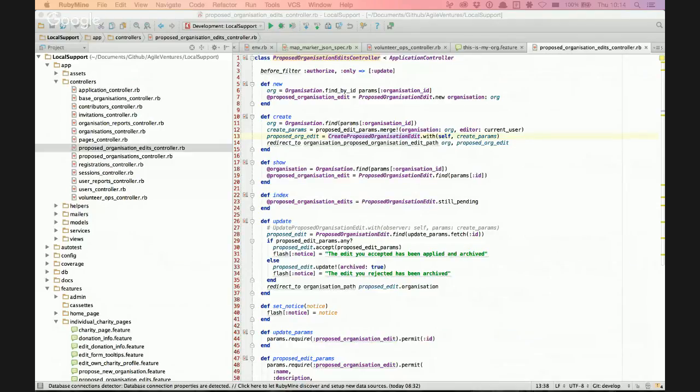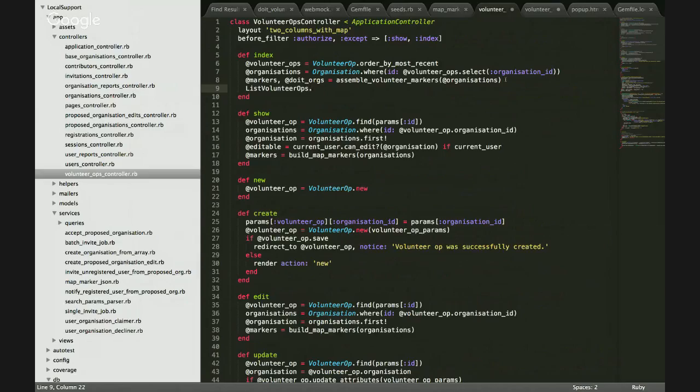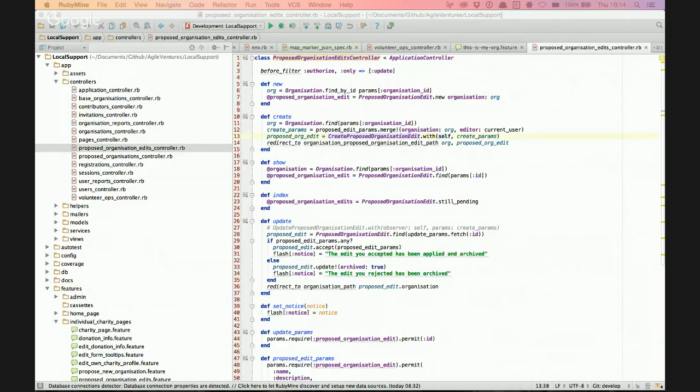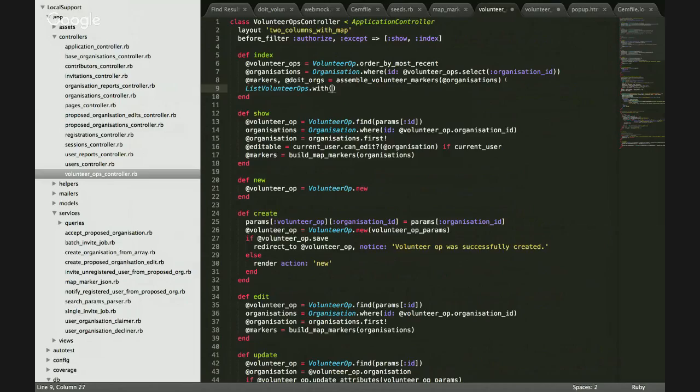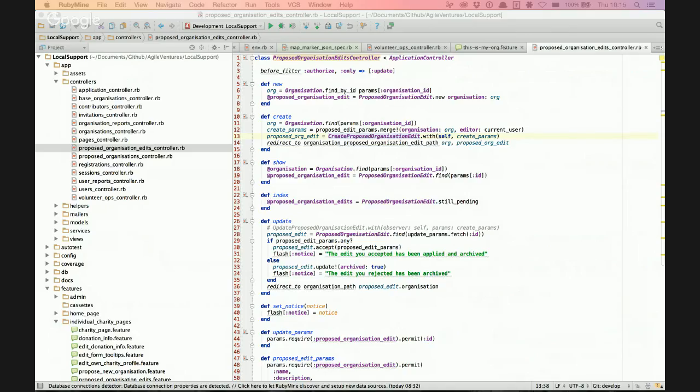So list volunteer ops, and then with, and then you'd be passing in some parameters. Actually, this doesn't take any parameters, so it could just be run. It could just be list volunteer ops run, because there are actually no parameters.